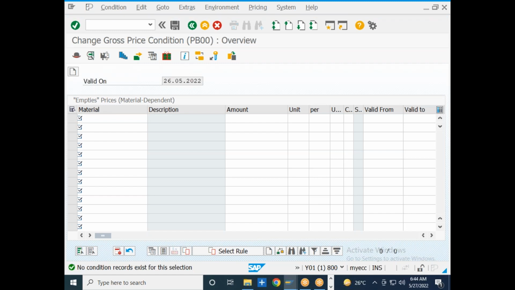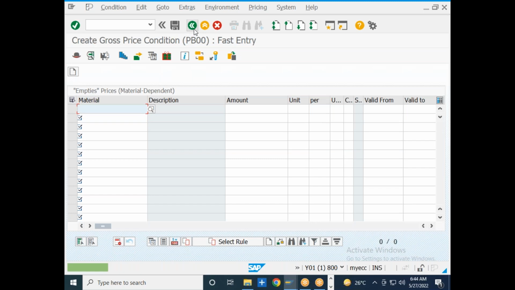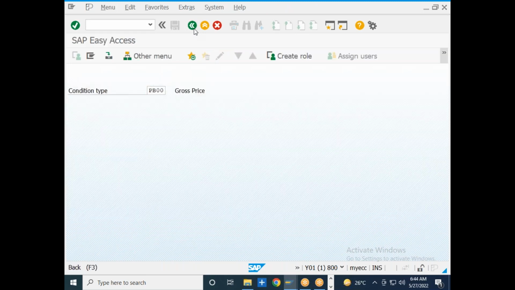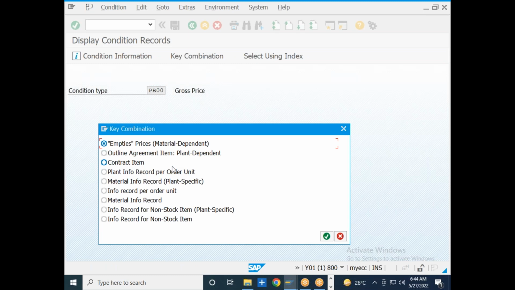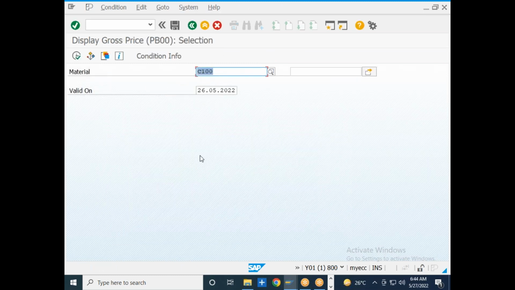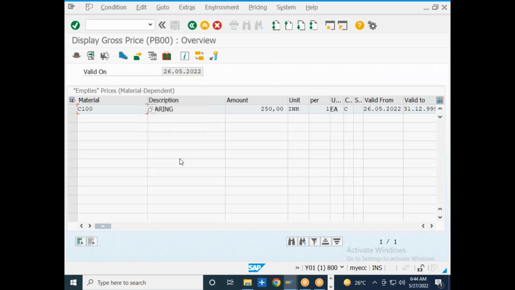Earlier I maintained, let us say, a price of 100. Now I will be able to maintain 250 rupees as the price. So like that, I can change the info record. If I want to display the info record, I will go to MEK3. MEK3 is the display transaction code for the info record.